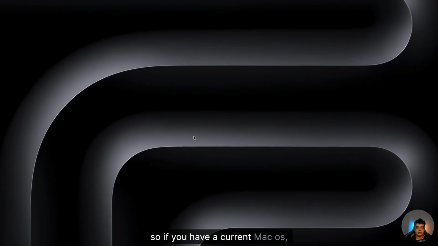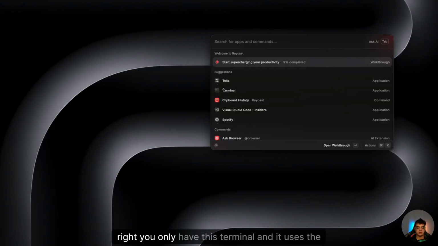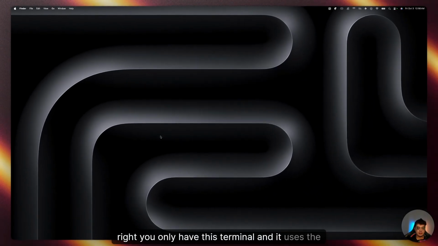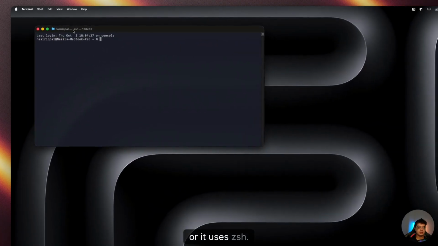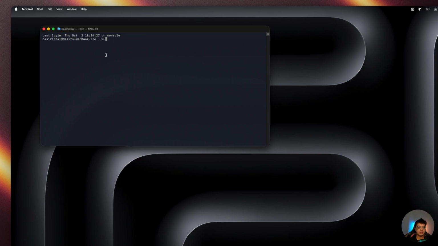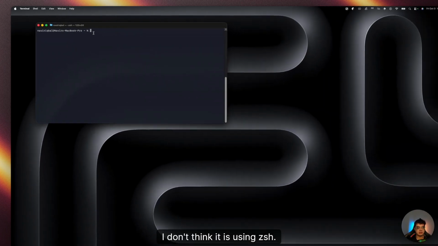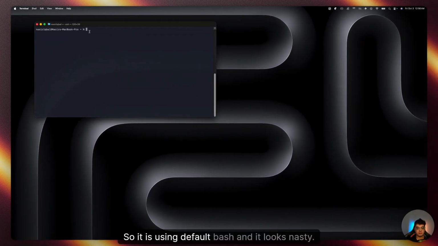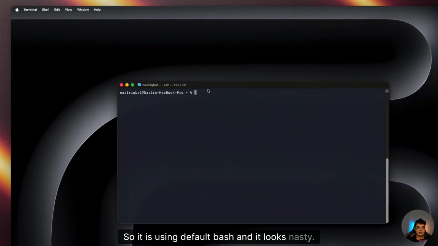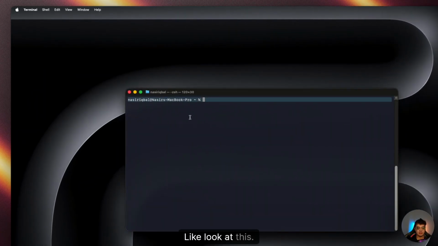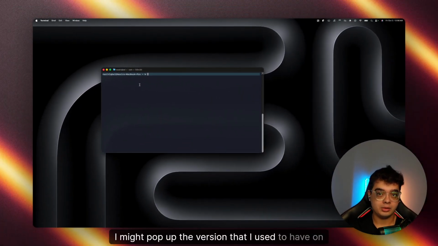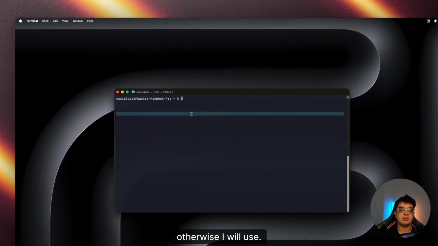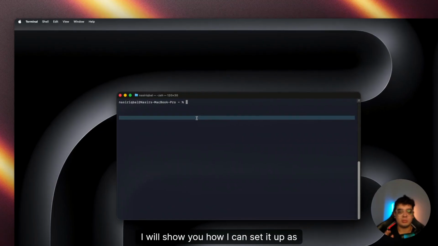So if you have a current Mac OS, you only have this terminal, and it uses the default bash script. Oh, it uses ZSH. Okay, nice. But I don't think it is using ZSH. So it is using default bash, and it looks nasty. Like, what is this? Look at this. We don't want that. I might pop up the version that I used to have on the screen. Otherwise, I will show you how I can set it up beautifully. It will look as beautiful as me.